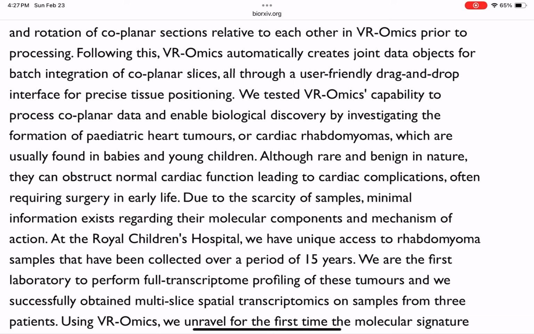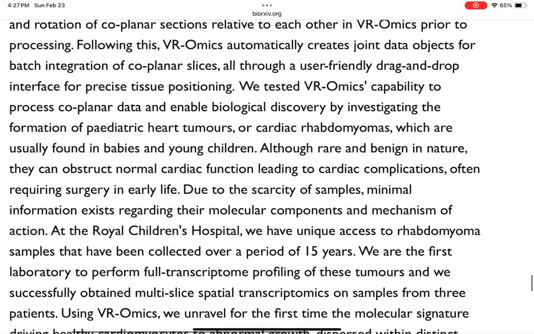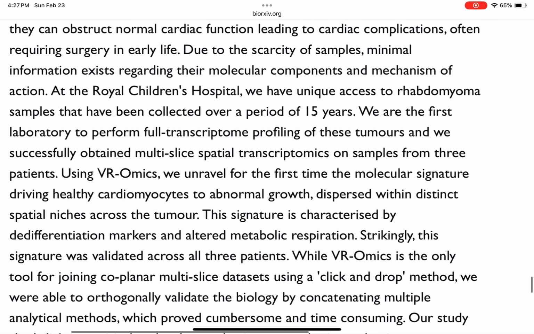At the Royal Children's Hospital, we have unique access to rhabdomyoma samples that have been collected over a period of 15 years. We are the first laboratory to perform full transcriptome profiling of these tumors, and we successfully obtained multi-slice spatial transcriptomics on samples from 3 patients. Using VR-Omics, we unravel for the first time the molecular signature driving healthy cardiomyocytes to abnormal growth, dispersed within distinct spatial niches across the tumor.